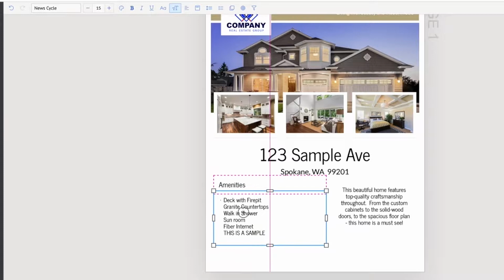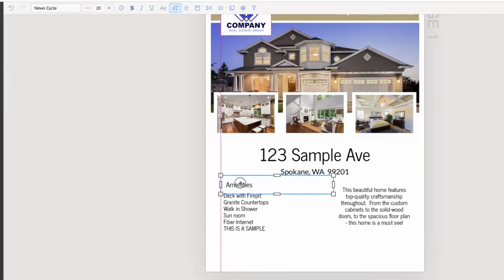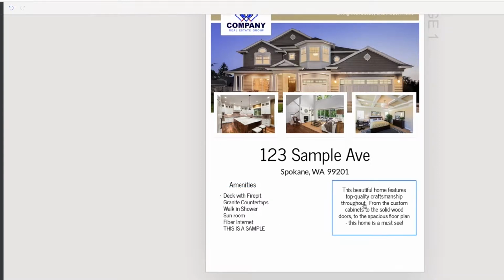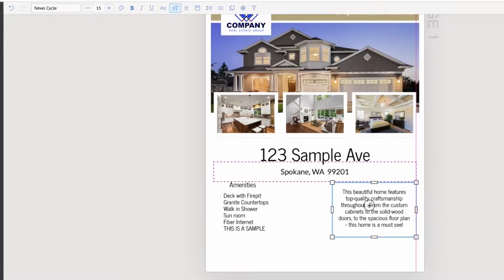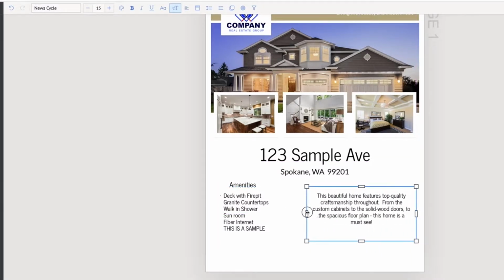Let's maybe put it right on top. Clean that up. Okay. Bring the description down so it's even with the amenities.